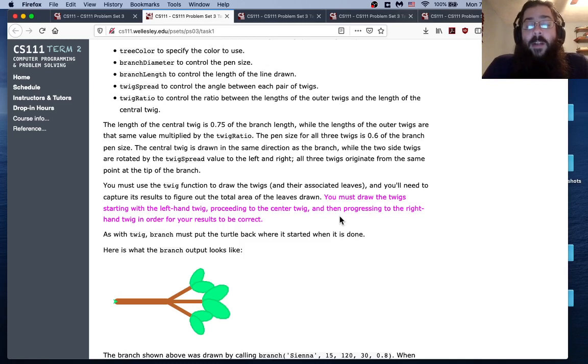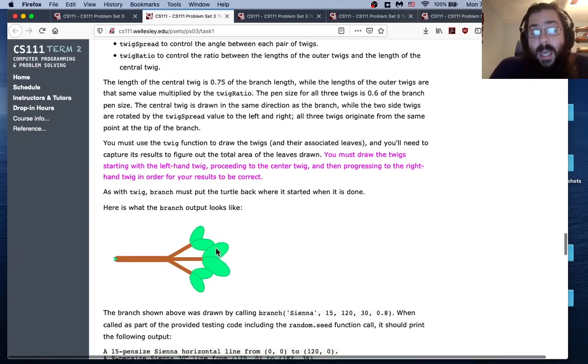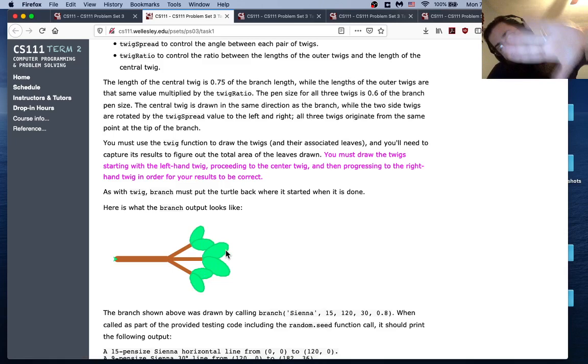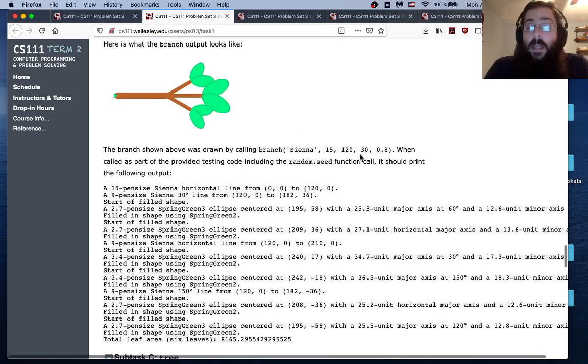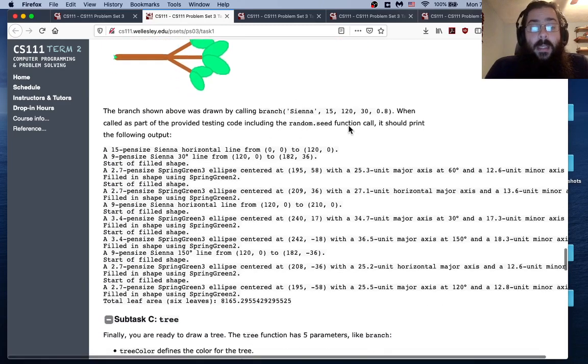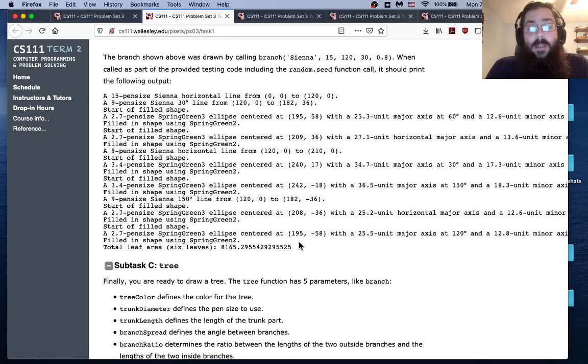There's another update here in this magenta text that was just pushed, which says that you have to draw the twig starting from the left-hand twig and proceeding to the center twig and then the right. And in this image, the slight overlaps here are a hint that that is the correct order to draw things. These were drawn starting, looking sideways, from the left, center, right. Otherwise, these overlaps would have looked a bit different. So here's what that should look like. And again, here's some example inputs, and here is exactly what should be printed.